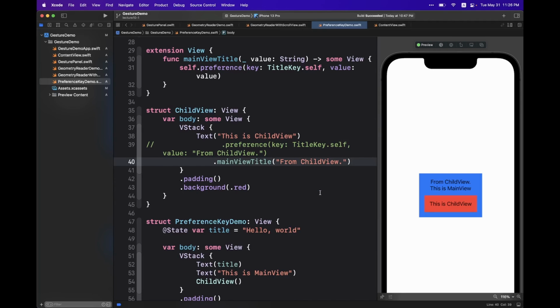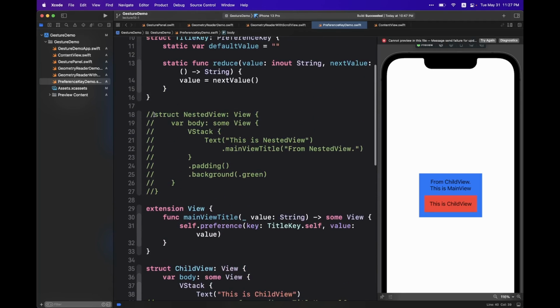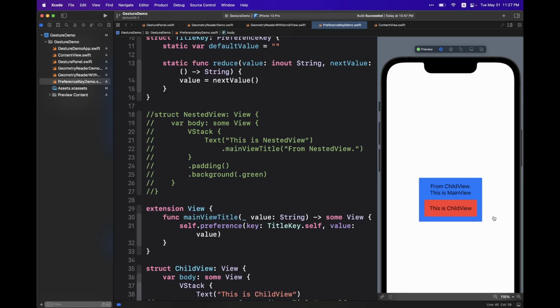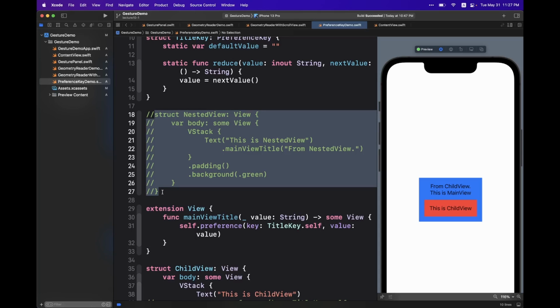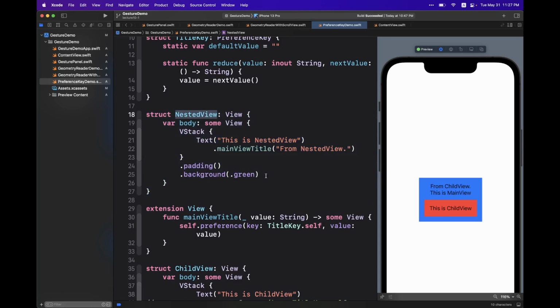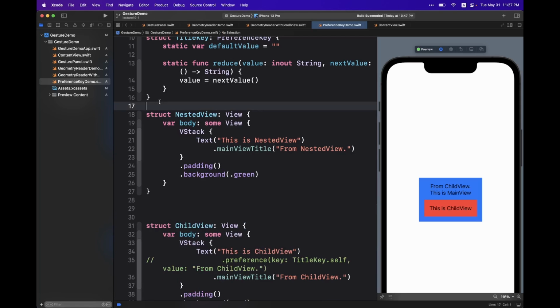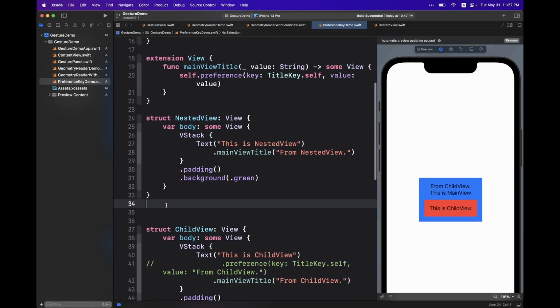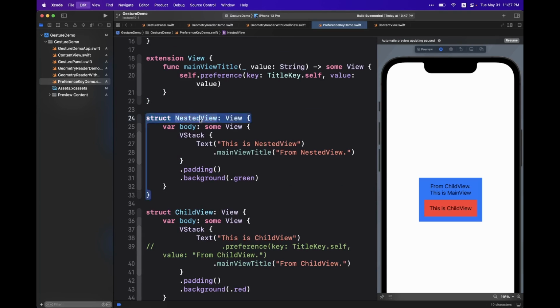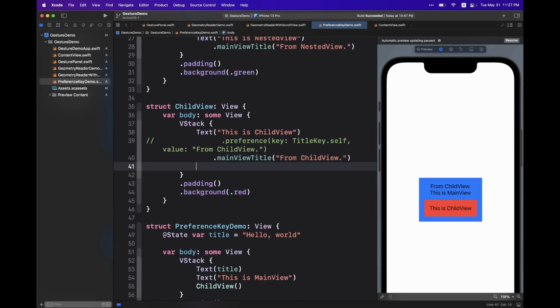Okay. Now, what if we have an additional view? I'm trying to see this thing. Something goes wrong here. No, everything is right. Okay. So now, what if we have one more view? It's a nested view. Again, I apply another mainViewTitle here. Let me actually reorder this thing a little bit. So we have a nested view, and we also want to have this nested view after this thing. Let's resume this thing.